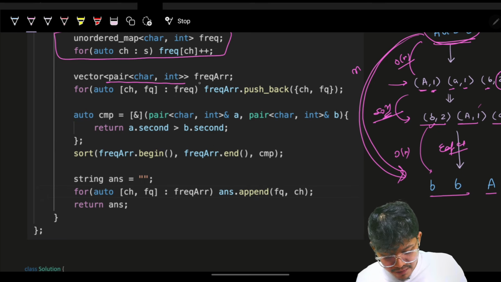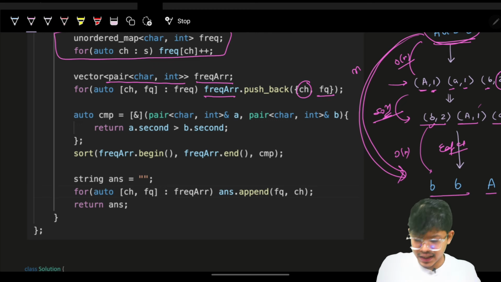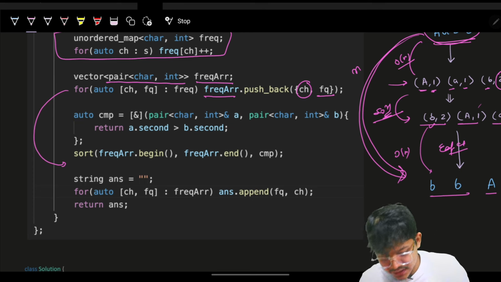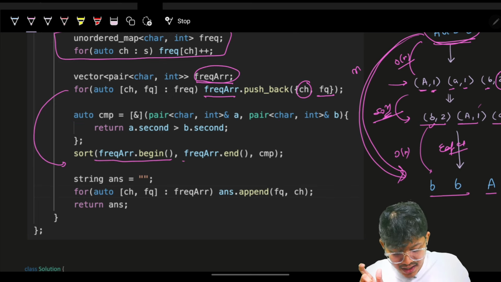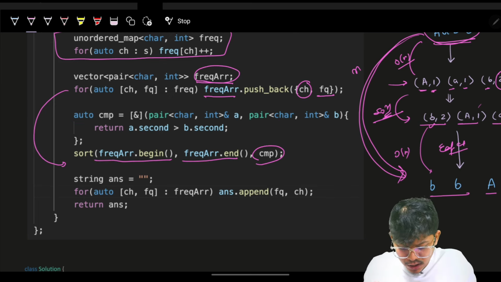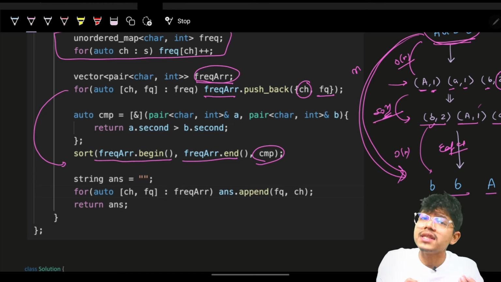Now I will just have a frequency ARR. In that frequency ARR, I'll just push back the character and the frequency of that specific character. Now I need to sort this frequency ARR array. So I'll just simply sort this frequency ARR array based on the comparator. Now the comparator again will compare on the basis of its frequency.